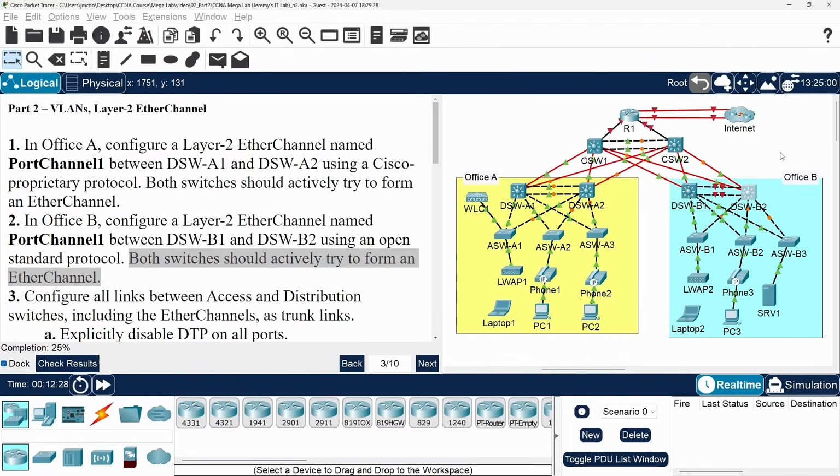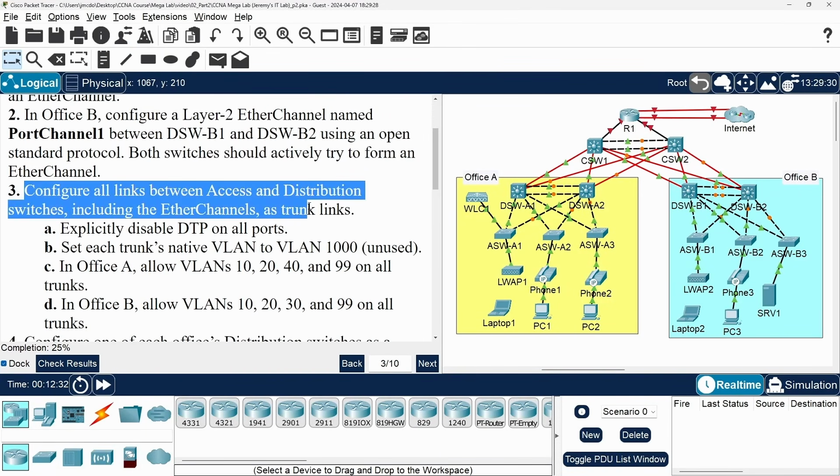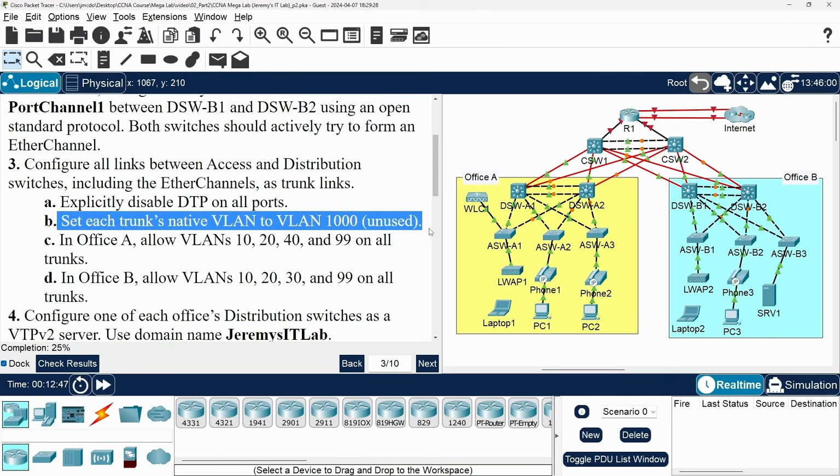Now let's move on to step 3, which says to configure all links between access and distribution switches, including the EtherChannels, as trunks. There are a few requirements. First, it says to explicitly disable DTP on all ports. We'll use switchport nonegotiate for that. Then, it says to set each trunk's native VLAN to VLAN 1000, which is unused. That's a good security measure. The native VLAN can make the LAN vulnerable to VLAN hopping attacks.